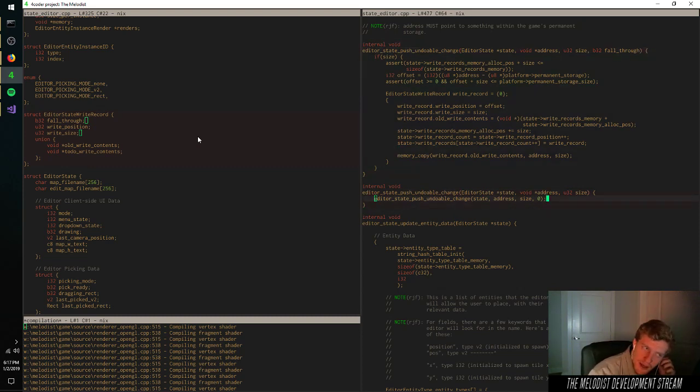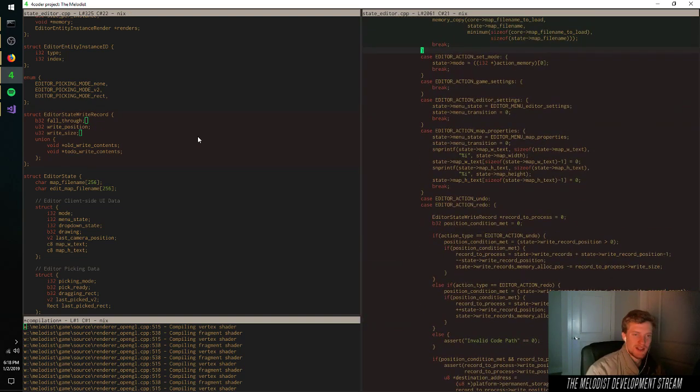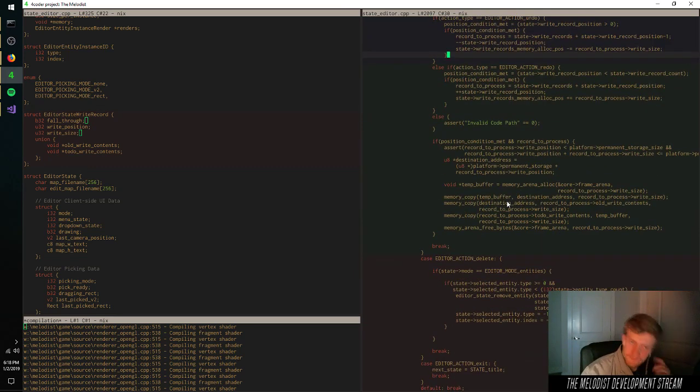which is pretty much all the cases we have. Well, I'll have to go back and modify the entity ones, but that should be fine. Because if you just want to push a change, you don't care about whether it's falling through, unless you care about whether it's falling through, if that makes sense. And effectively, we just have to say, write record, fall through equals fall through, and then now we just need to actually handle that in the undo and redo code.